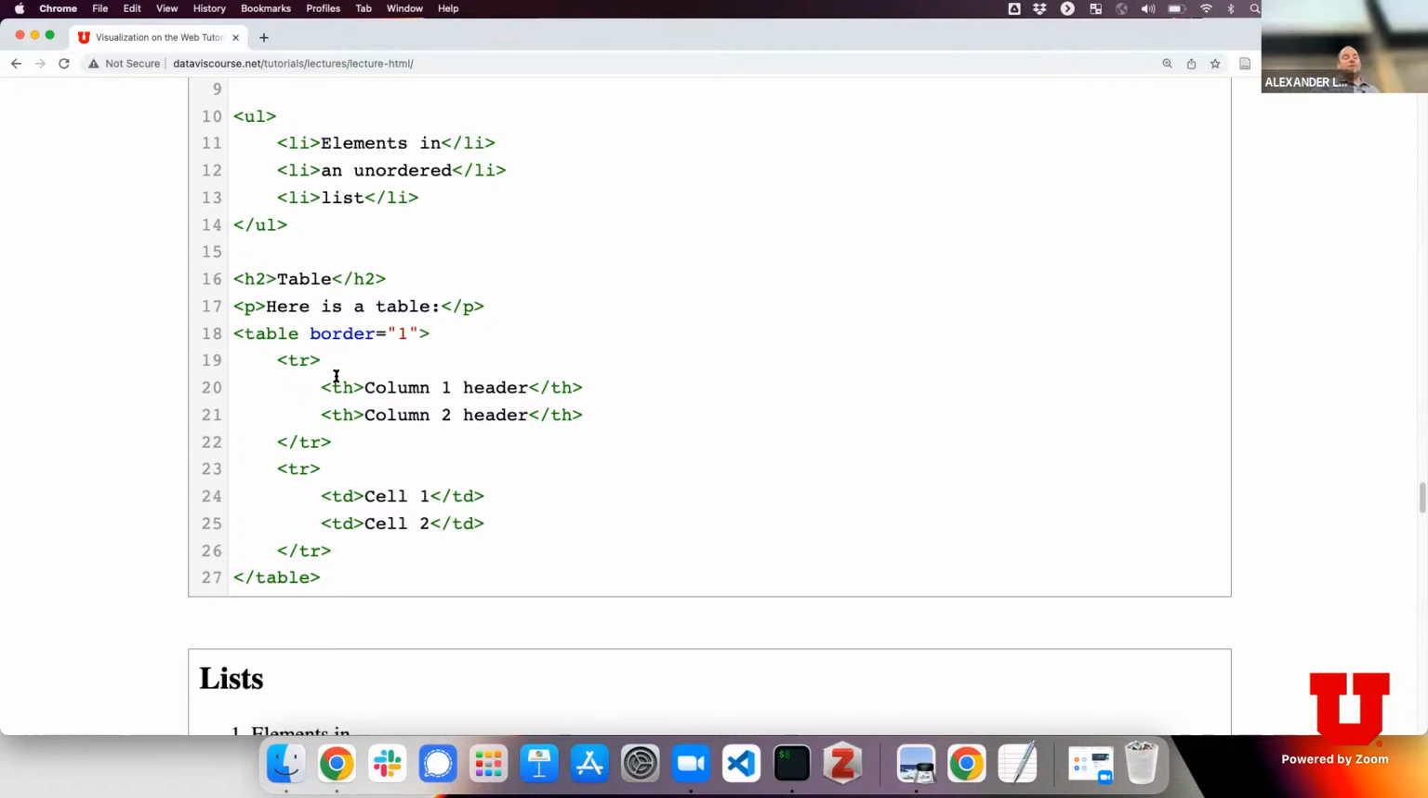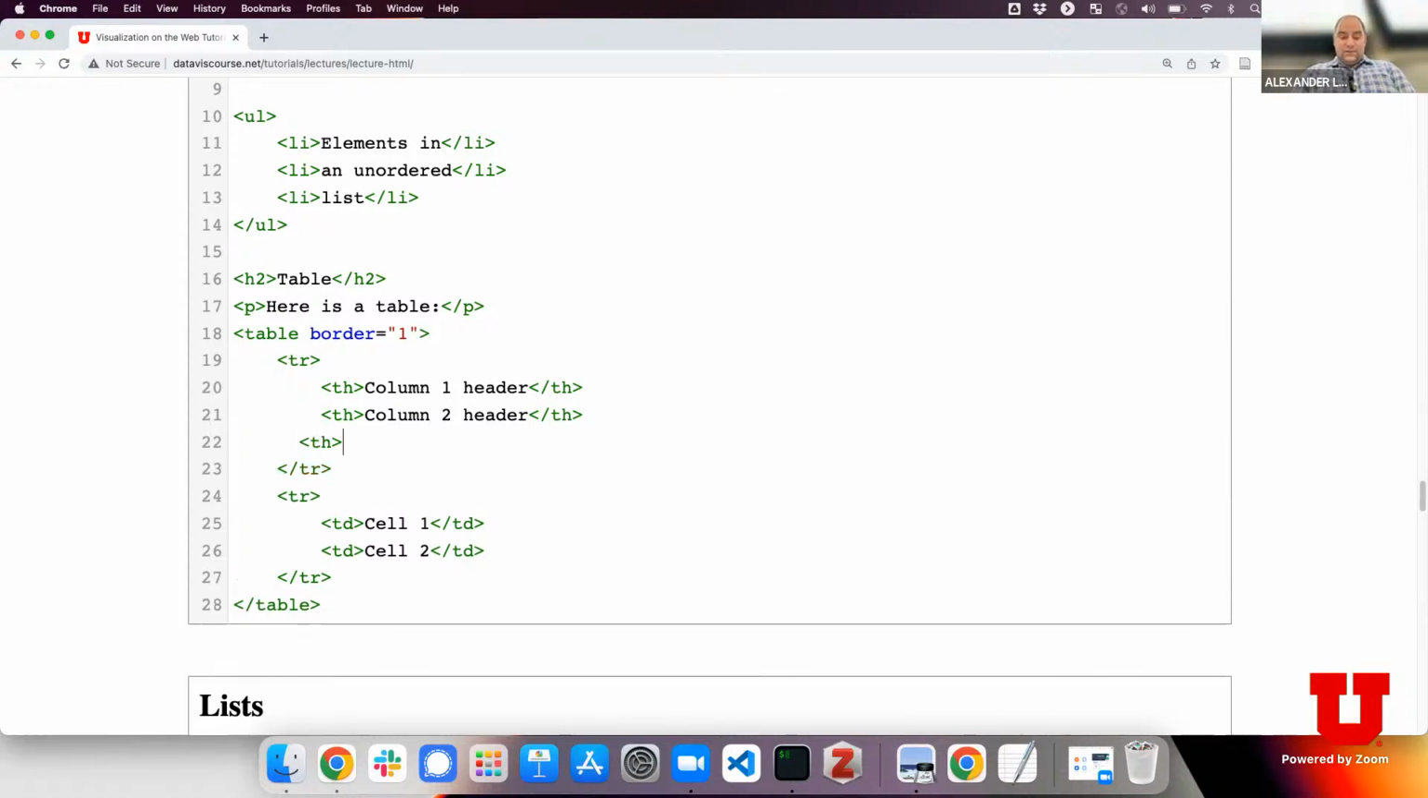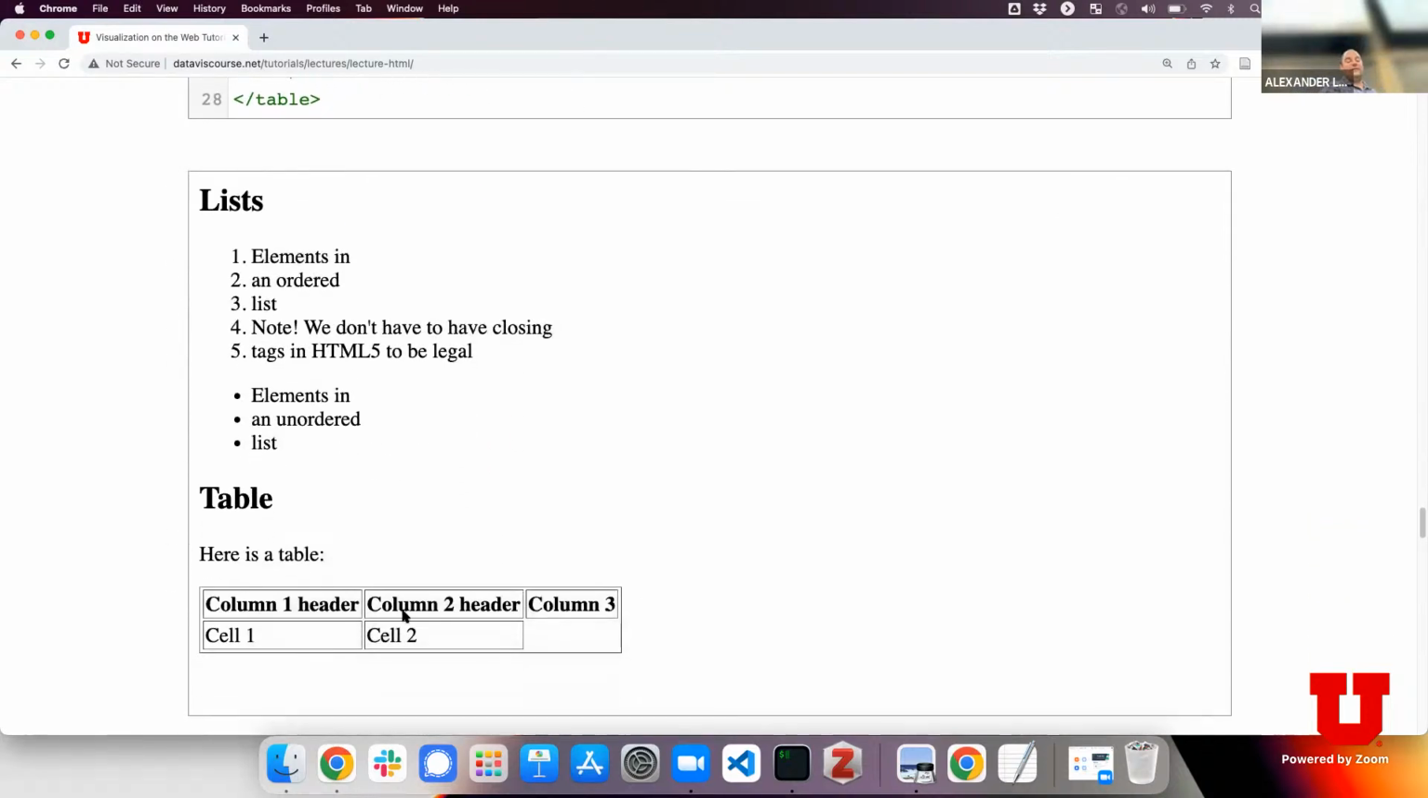So fairly straightforward. If I add, let's say, a third TH in here, the third column will appear, and it will just not have any data for that particular cell here. So if I have an inconsistent number of table data or table headings, some of them will just be empty.